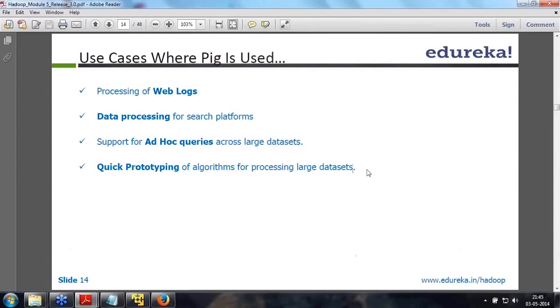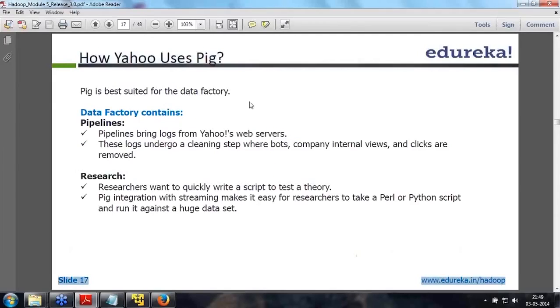It is not going to be reporting folks. Reporting folks typically use Hive because they like SQL. So it is going to be the data scientist who is going to be working with Pig, folks. Okay. So how is Yahoo using Pig?